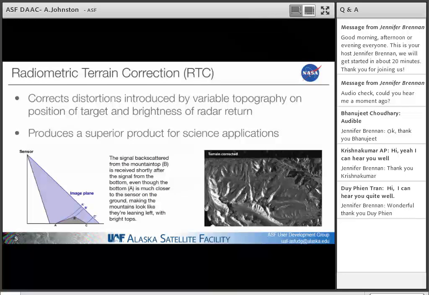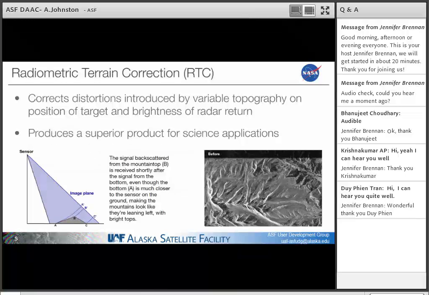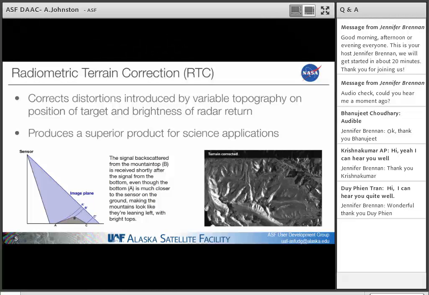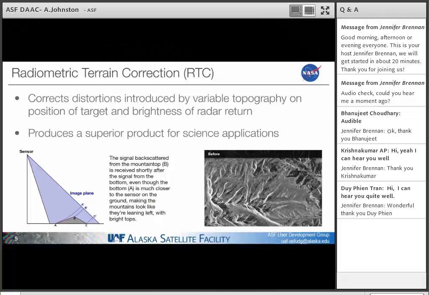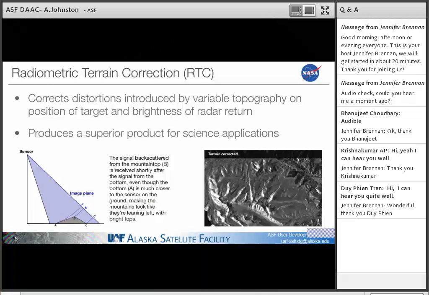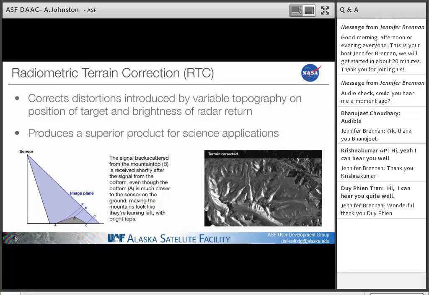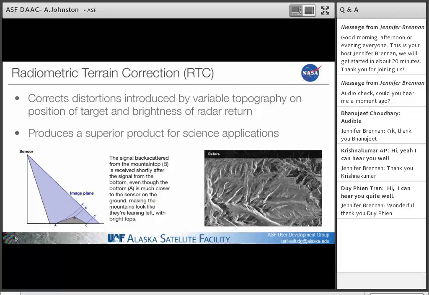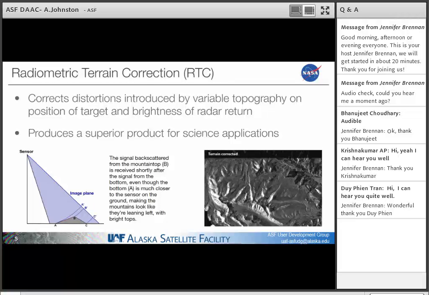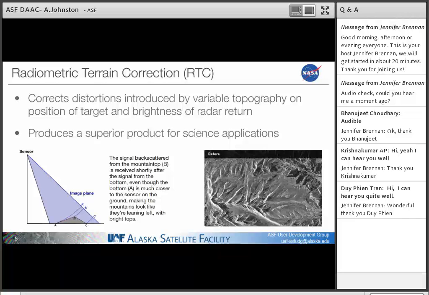The tool we'll be demoing today specifically performs a process known as radiometric terrain correction. Radiometric terrain correction, its intent is to correct distortions introduced by variable topography on both the position of the target and on the brightness of the radar return. And the intent is to produce a superior product for science applications.